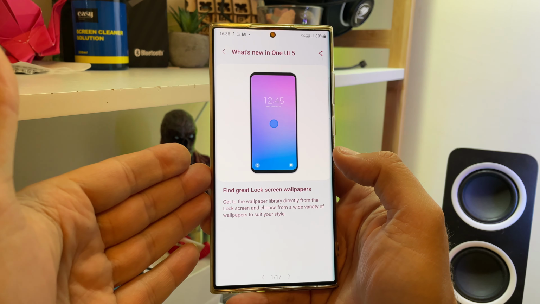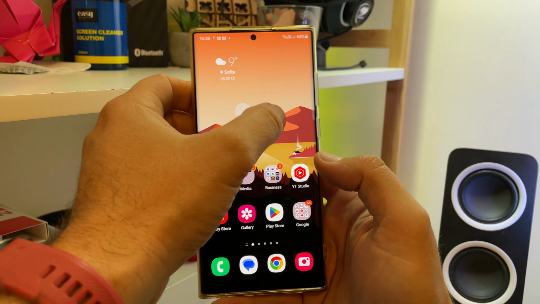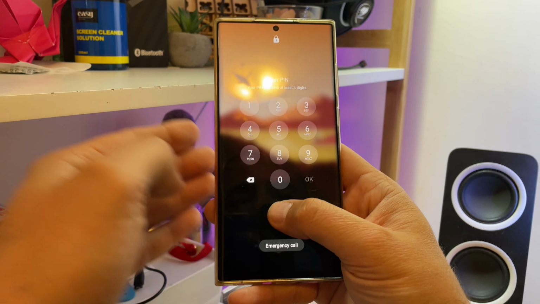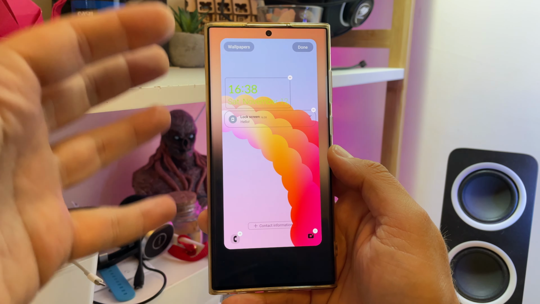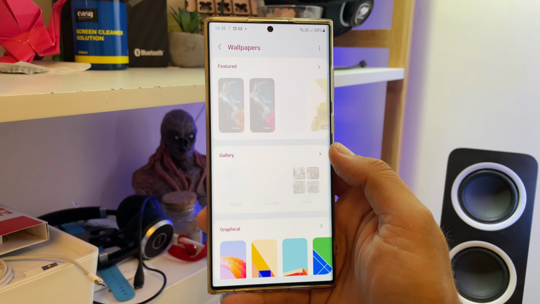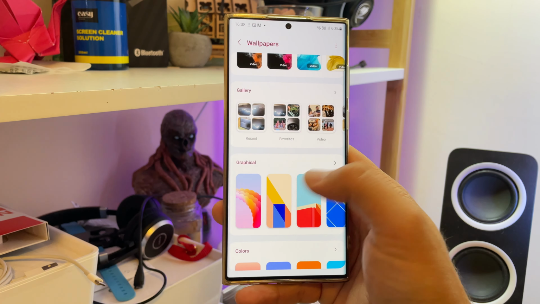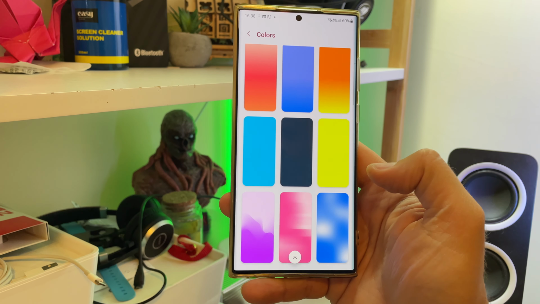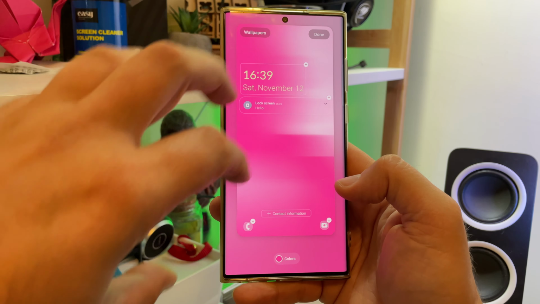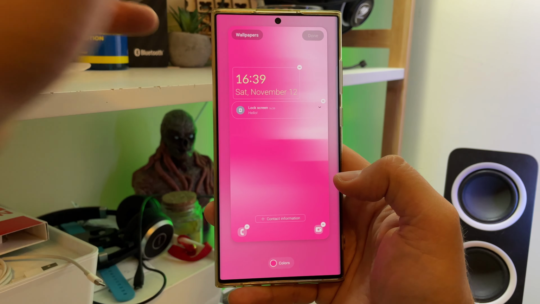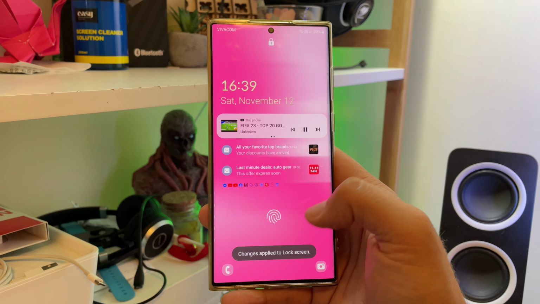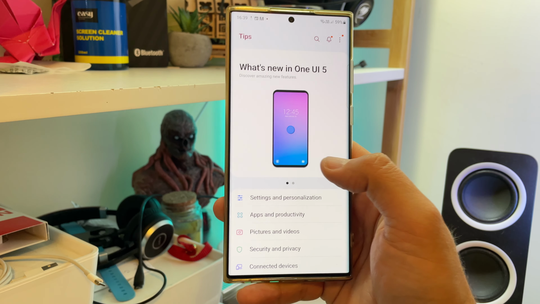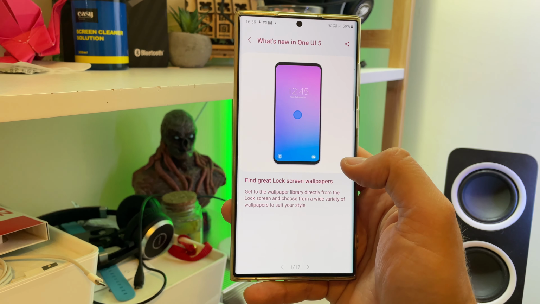Find great lock screen wallpapers. So guys, you can just go on your lock screen. Once you're on your lock screen, you just hold somewhere, right? And then when you enter the settings, you click here on the wallpapers. Something that is brand new in One UI 5, guys: you have these graphical wallpapers, only 4 of them, but then you also have these color wallpapers. This one is very pretty, right? And you can of course customize it. By the way, this is also part of the new lock screen, which I'm going to show you after this. When you just hit down, boom, it is already applied. So you are really able to find great wallpapers for One UI 5, and that's the first new thing.